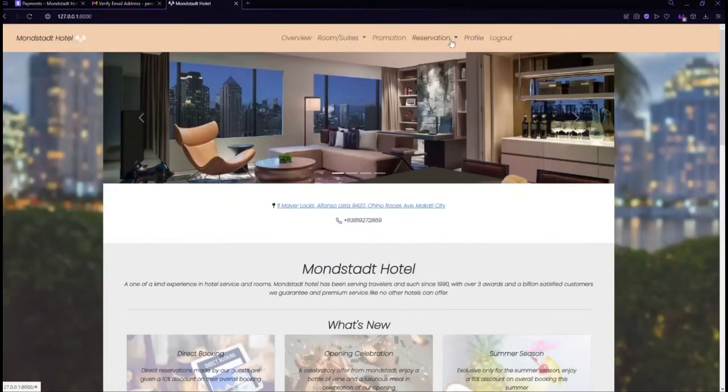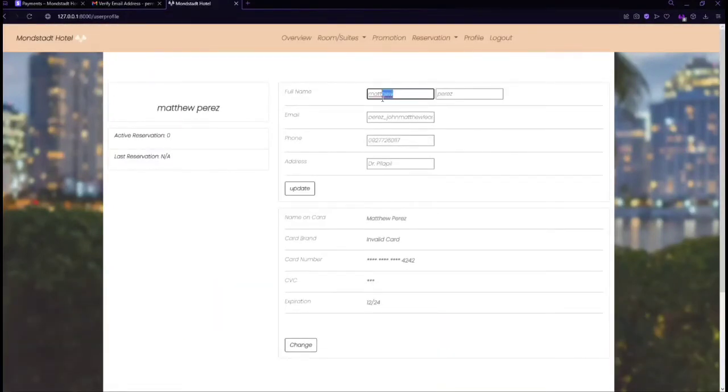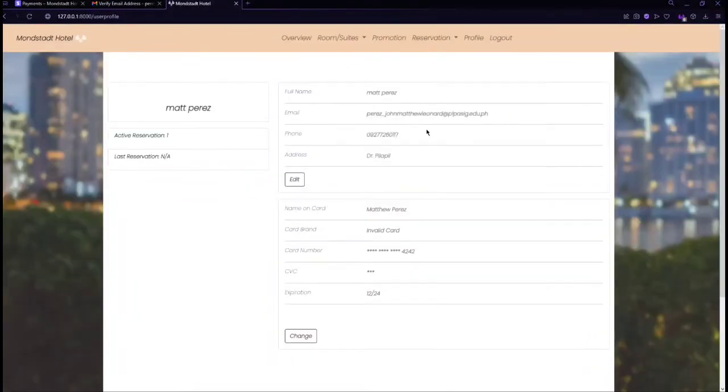So the next one is our profile. In the profile, we can edit our information, just like that. For example, I want to change this to matte, and then like that. And if we want to change our payment information, we can do that too.